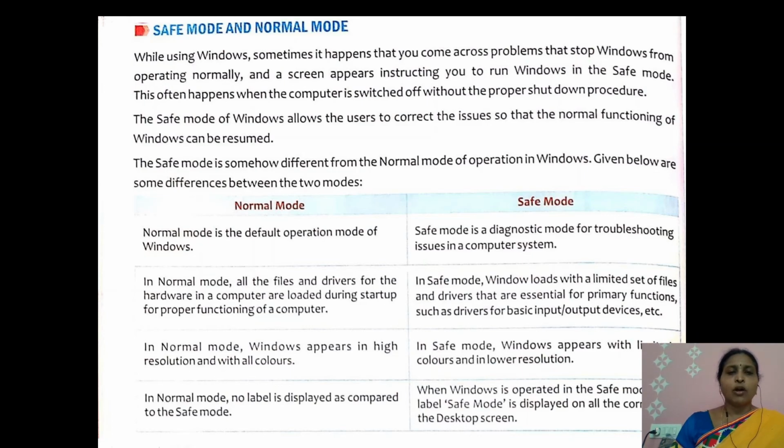So when you are in normal mode, the files and drivers in the hardware are automatically loaded during startup. In safe mode, Windows loads with a limited set of files and drivers that are essential for primary functions, such as drivers for basic input or output devices. So it has some limitations when you compare it to normal mode. In normal mode, Windows appears in high resolution with all colors. In safe mode, Windows appears with limited colors and in lower resolution.